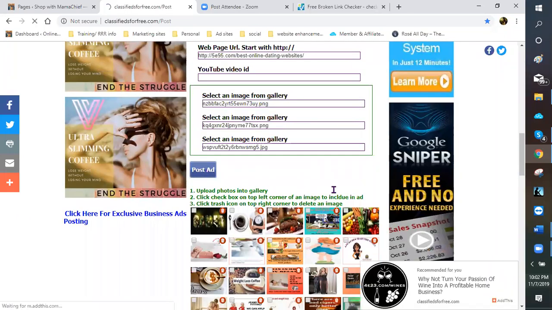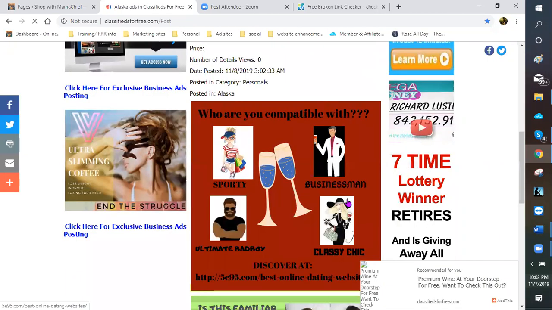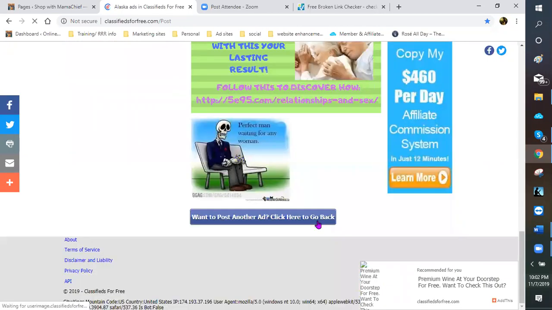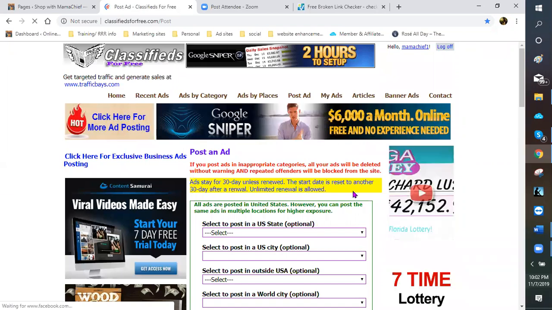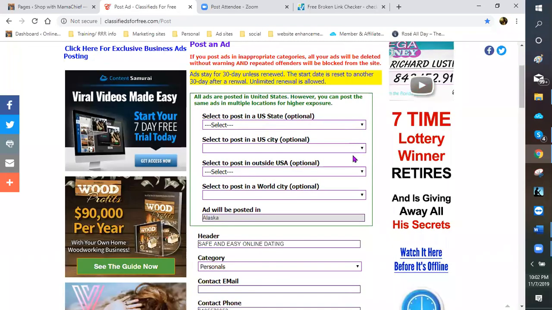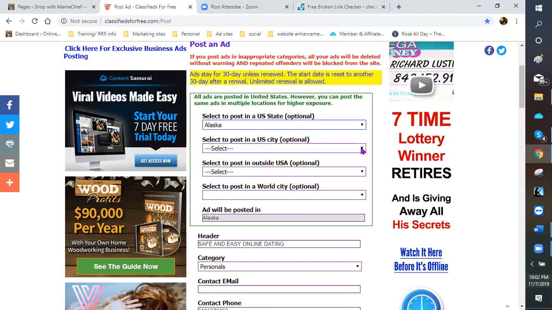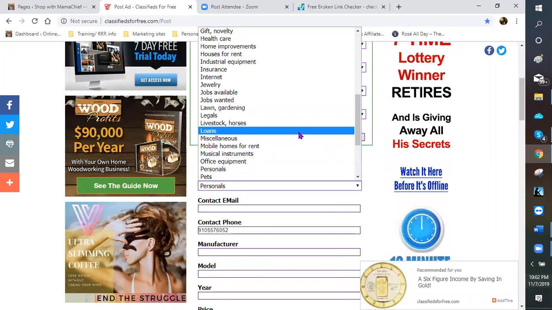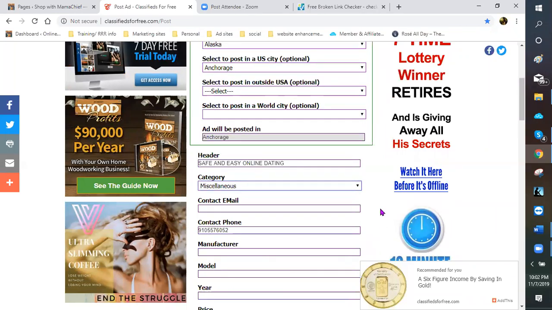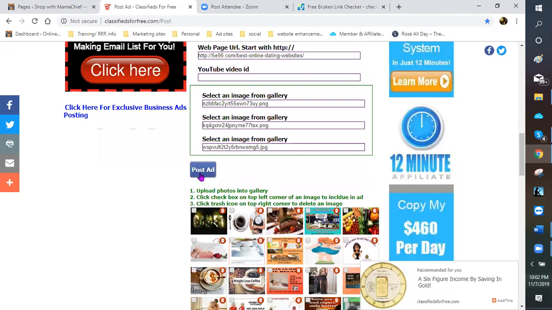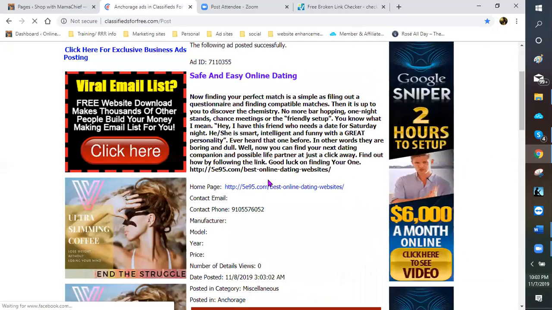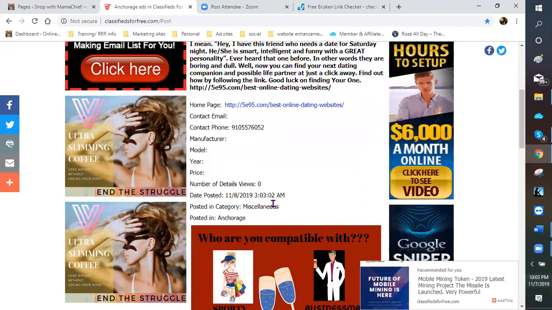Now, this is the one thing that I do: when I start doing the individual cities, I might change where I'm posting it since I've already done the states. So like I just posted in Alaska. So then I will come back here and say, okay, I want to go to Alaska and I want to go to Anchorage. And instead of being in personals, let's do miscellaneous and not change anything else and hit post. So now it's telling me that it went to Anchorage. So I didn't change anything other than what category my ad was going into. So that's how you can sit here and do more.